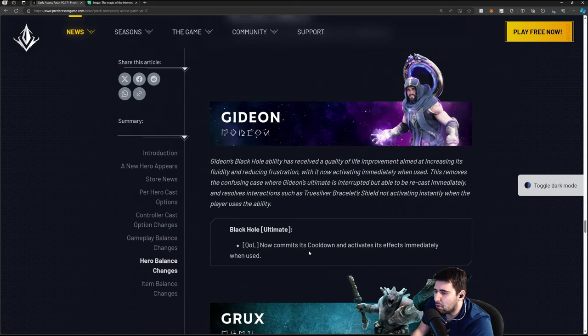Gideon. So Black Hole Ultimate. Quality of life. Now commits its cooldown and activates its effects immediately when used. So I like this change, but I also dislike it. Why? Because there's still so many people with ultimates that don't go on cooldown when you stun them. Fang Mao being one of the best examples. Bellica, one of the best examples. So I'm still disappointed that, yes, we're getting one character change, but I don't think that means we're going to change every other character that deserves it. So it's nice in a way, but it's also kind of disappointing, you know?